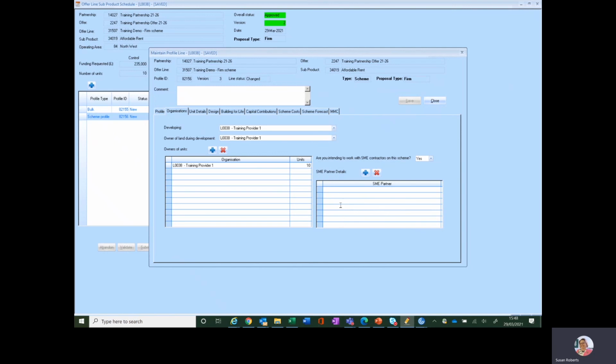Now, you can leave this information blank at this stage, but the validation that I mentioned was going to appear is it will not let you create a scheme if you've said you're going to be using SME contractors, but you've not identified who those contractors or contractor is going to be.